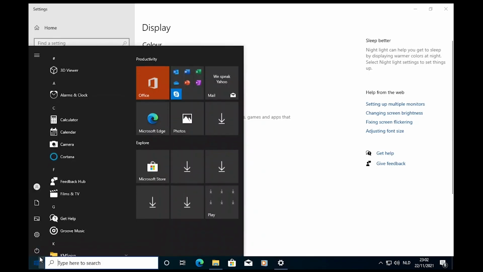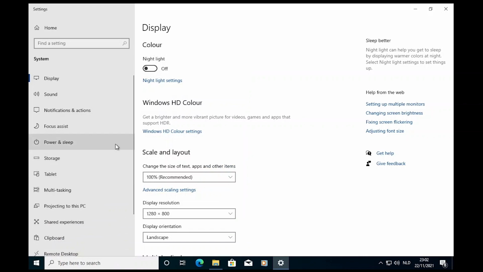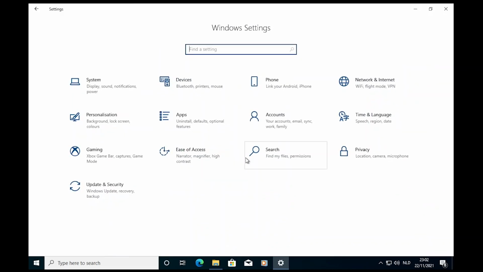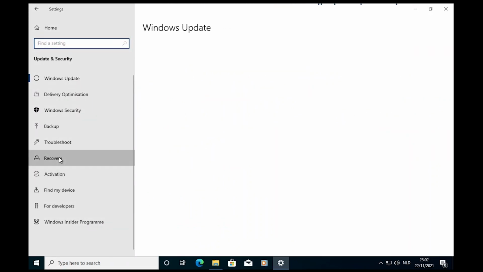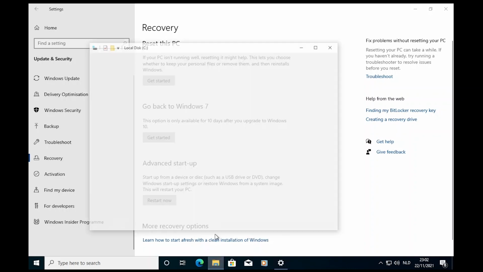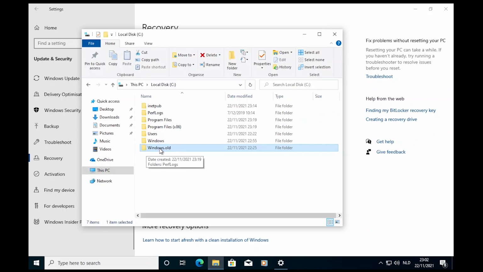If I go to my start menu, go to settings, and wait for some seconds. I think I'm still in the settings home. Okay, let me go back to home, and under settings, if I go to Update and Security, and under security go to Recovery, in Recovery you can see that we have the option to go back to Windows 7. You can see this option is only available for 10 days after you upgrade to Windows 10, which means after 10 days you will no longer have this option to go back to Windows 7, and your Windows Old is going to disappear. It will be deleted from your device.